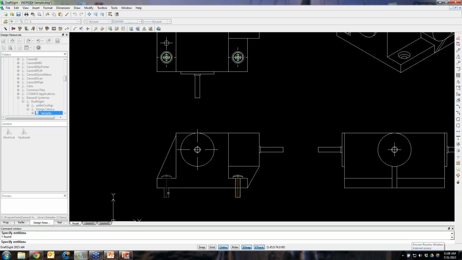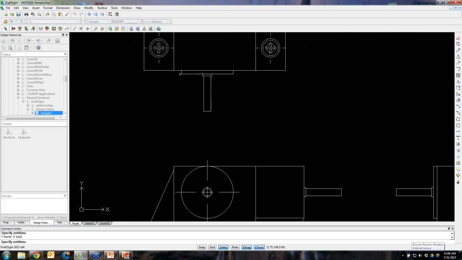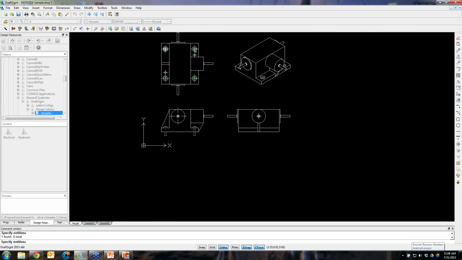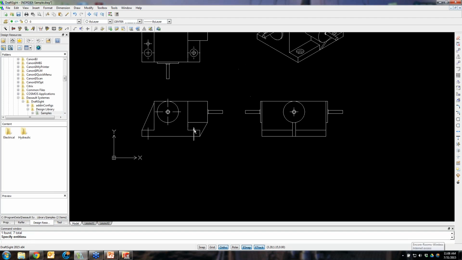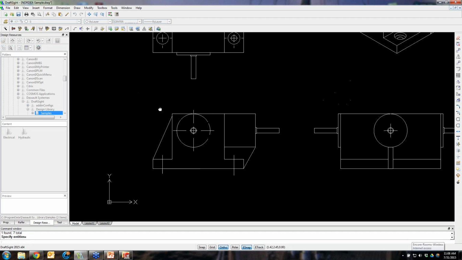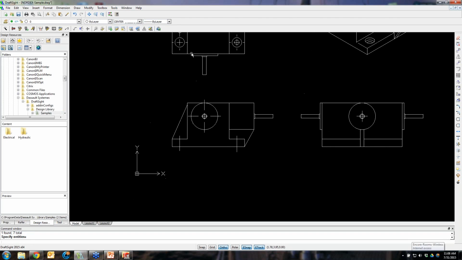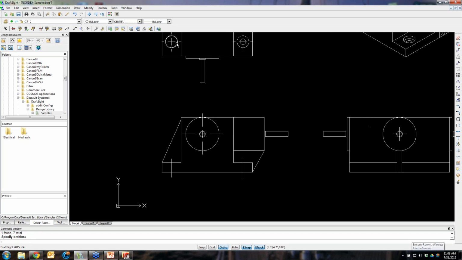And it's going to ask me to select some entities. So I'm going to select these guys. Let's get rid of this. We're just going to dump all these fasteners out real quick. And then we'll hit enter, and they're all gone. So now the real nice thing is, oops, I deleted something I didn't want to delete, but that's okay.